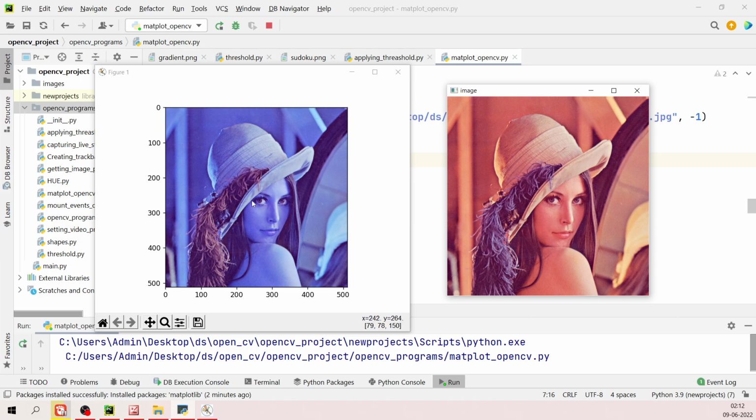You might be wondering why this one is coming as a somewhat lightish blue color, and this one is coming as the original color. This is because in Matplotlib or in computers, the colors are read as blue, green, and red, BGR. Your original colors will be in the format of RGB, red, green, and blue. So if you want to see RGB, you will have to convert these BGR values to RGB format while using Matplotlib. So let me just press the escape button.